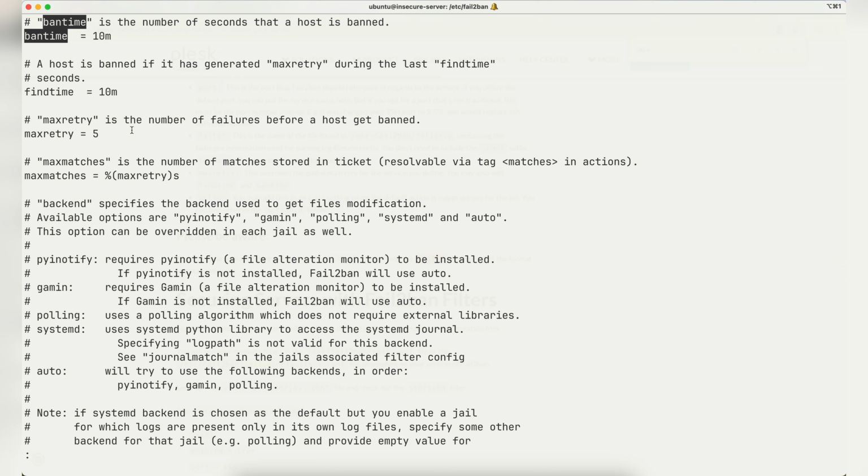The next two settings kind of go hand in hand, and that's findtime and maxretry. Maxretry is the number of attempts that a user can make before we ban them, and findtime is the time window in which they make those attempts. So basically what that means is if we want to ban users who fail 5 times in any 10-minute period, we would set maxretry to 5 and findtime to 10 minutes.